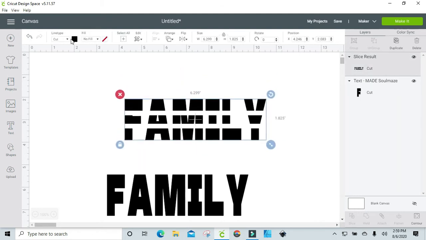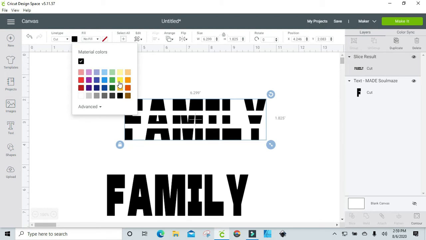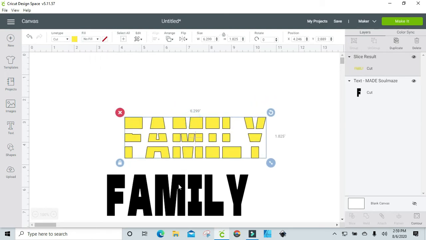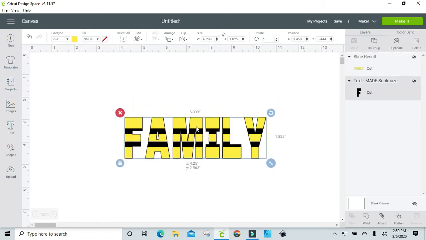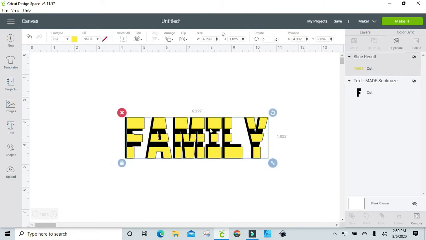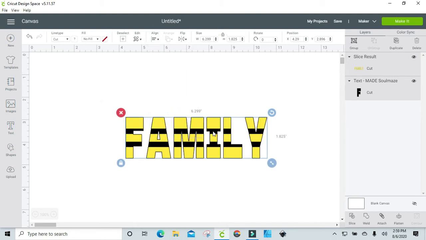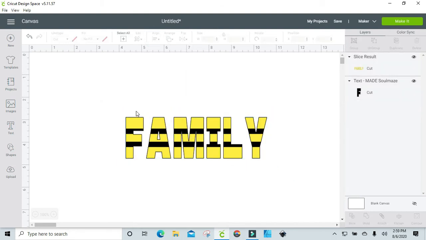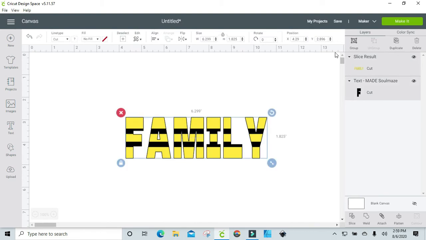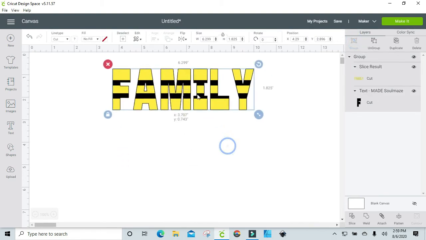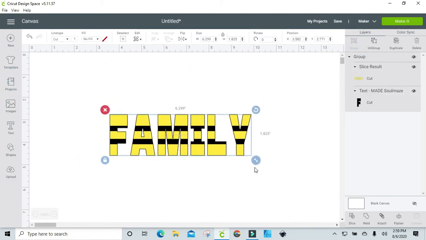All right, and we're going to see, now you have a nice design here, and you can group this together so I don't keep moving it. And there you have it.